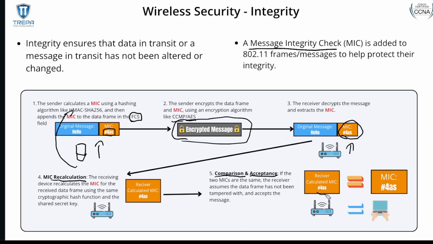So if the receiver's calculated MIC is equal to the original MIC from the sender, it's good to go. And now we know that data has not been altered. And now we can accept it. And now we can pass on that data, okay? So that's just a basic overview of the steps used in wireless security integrity.